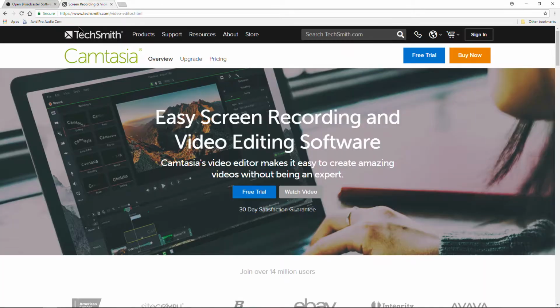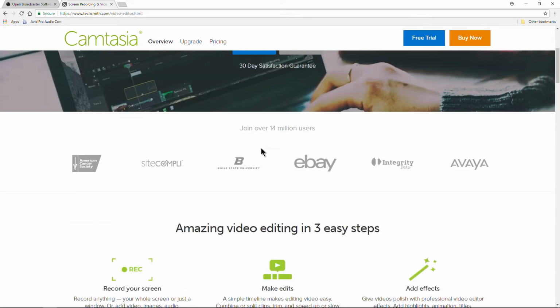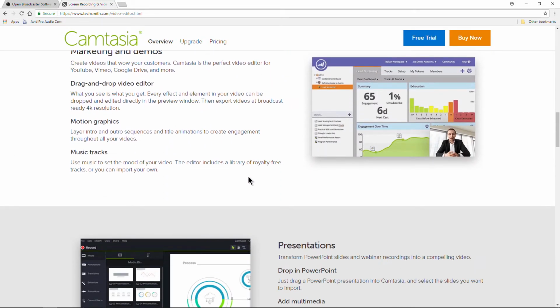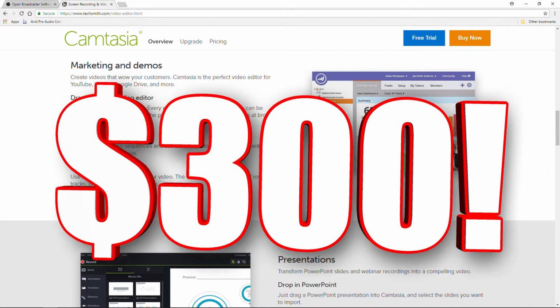Now, I would be remiss if I didn't talk a little bit about Camtasia, which of course is the granddaddy of all screen recording software. But Camtasia is also a video editing software suite. It does the entire thing. So you can edit your videos, you can add effects, add callouts, things like that. Of course, it's also $300.